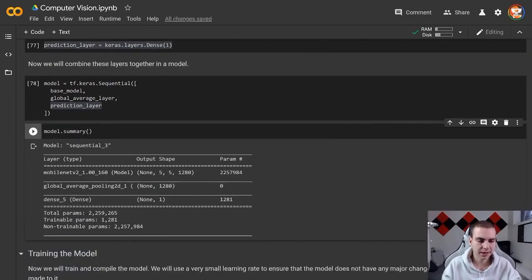Now when we look at the summary, we can see we have MobileNet v2, which is actually a model, but that is our base layer, and that's fine because the output shape is that. Then global average pooling, which again just takes this, flattens it out, does the average for us. And then finally our dense layer, which is going to simply have 1 neuron, which is going to be our output.